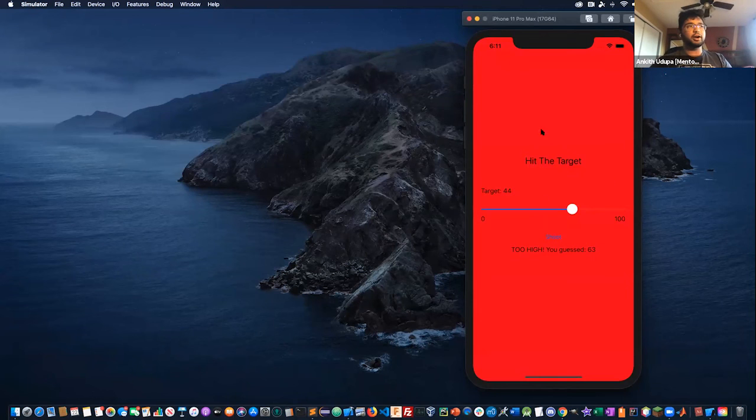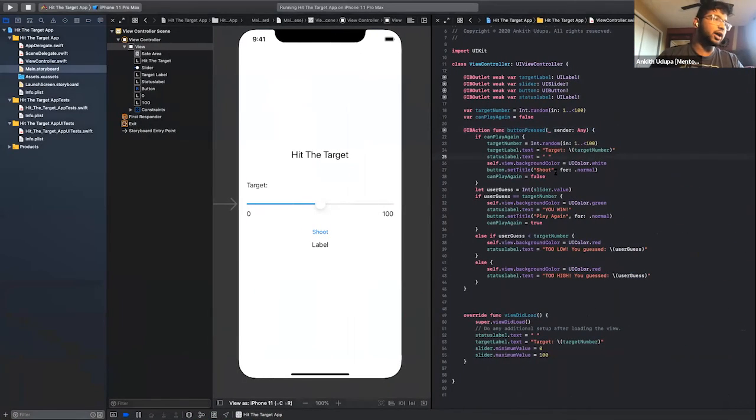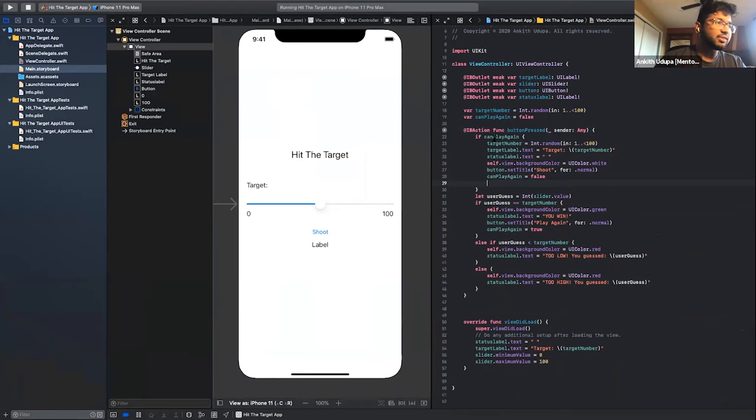We did miss one part. It shoots again, but we can play again. Real quick, we forgot a line of code. In the last line in this if, we want to return, so we don't run any more of that function. So we're going to press stop and run it again.